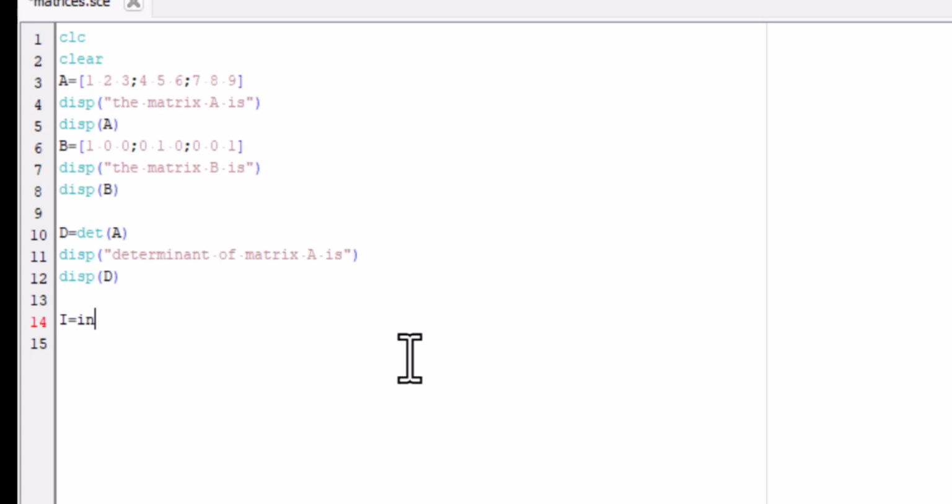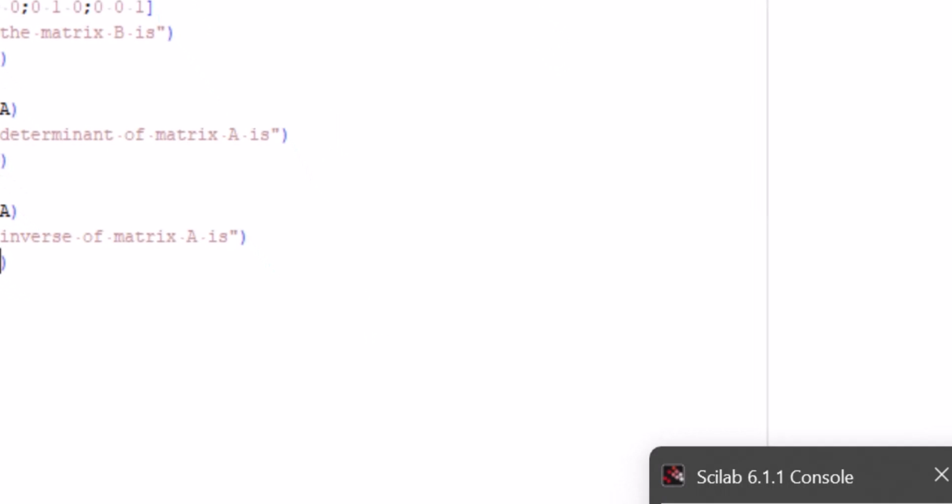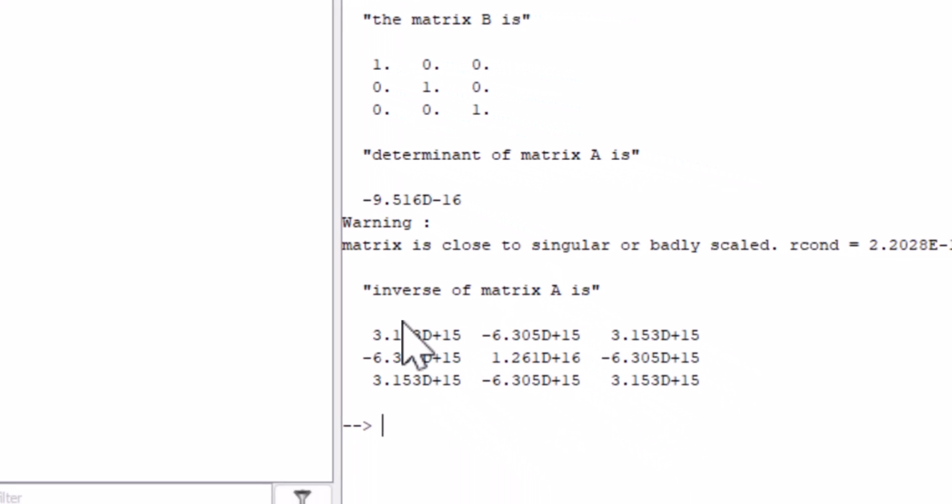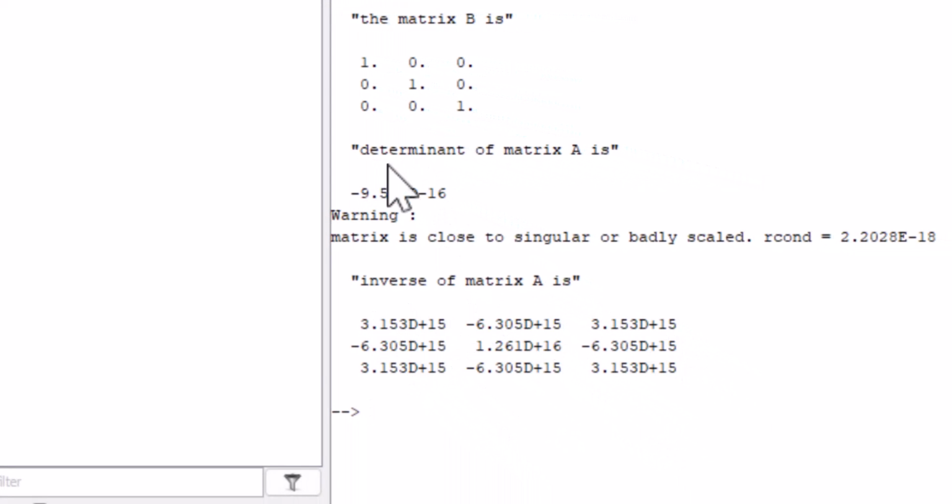I is equal to inv(A). This will calculate the inverse of matrix. In double quotes, inverse of matrix A is, this I. So let us see what we get. So we can see the inverse of matrix is too high because the determinant is very low. Since the determinant is not exactly equal to 0, but of the order of 10 to the power minus 16, therefore we are able to calculate the matrix. But as you can see, matrix is close to singular or badly scaled.